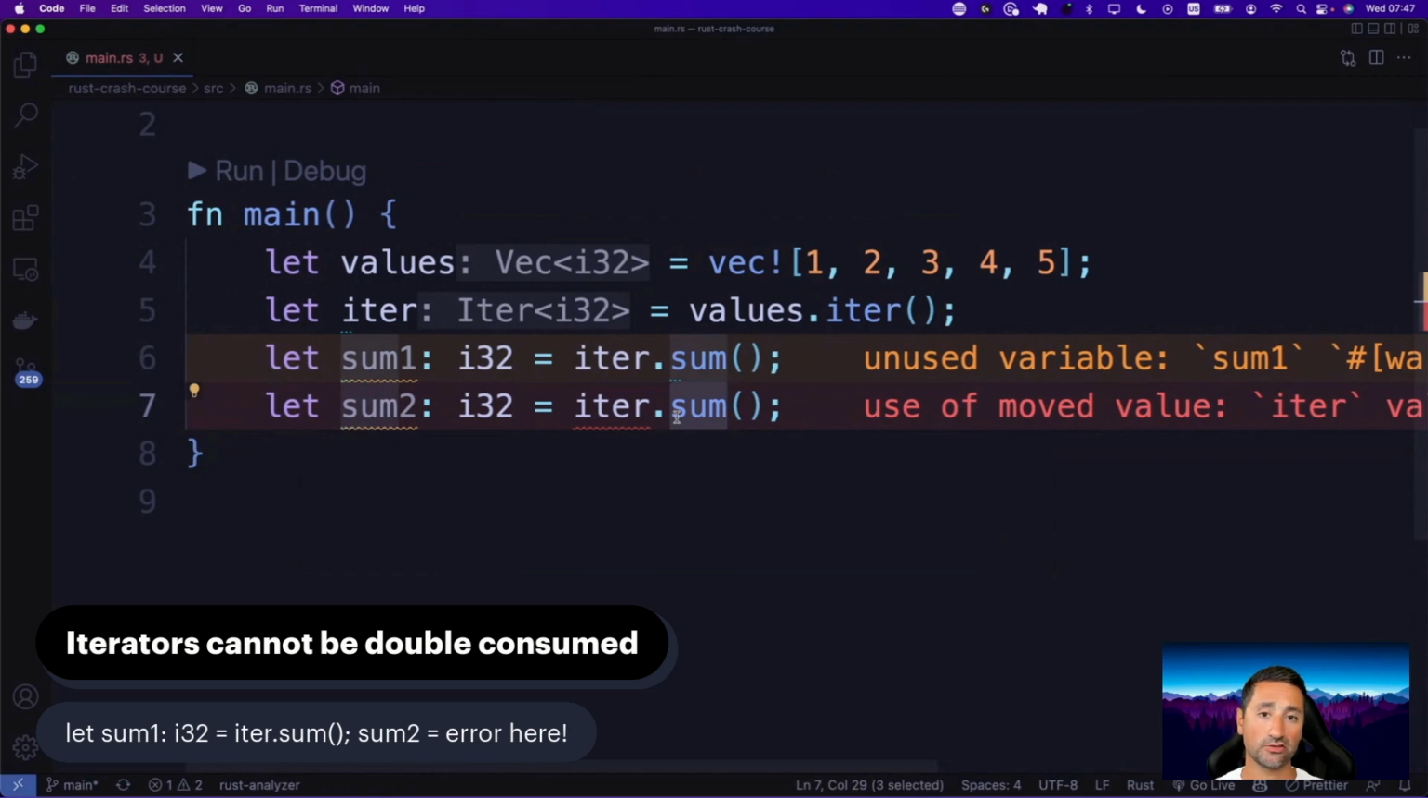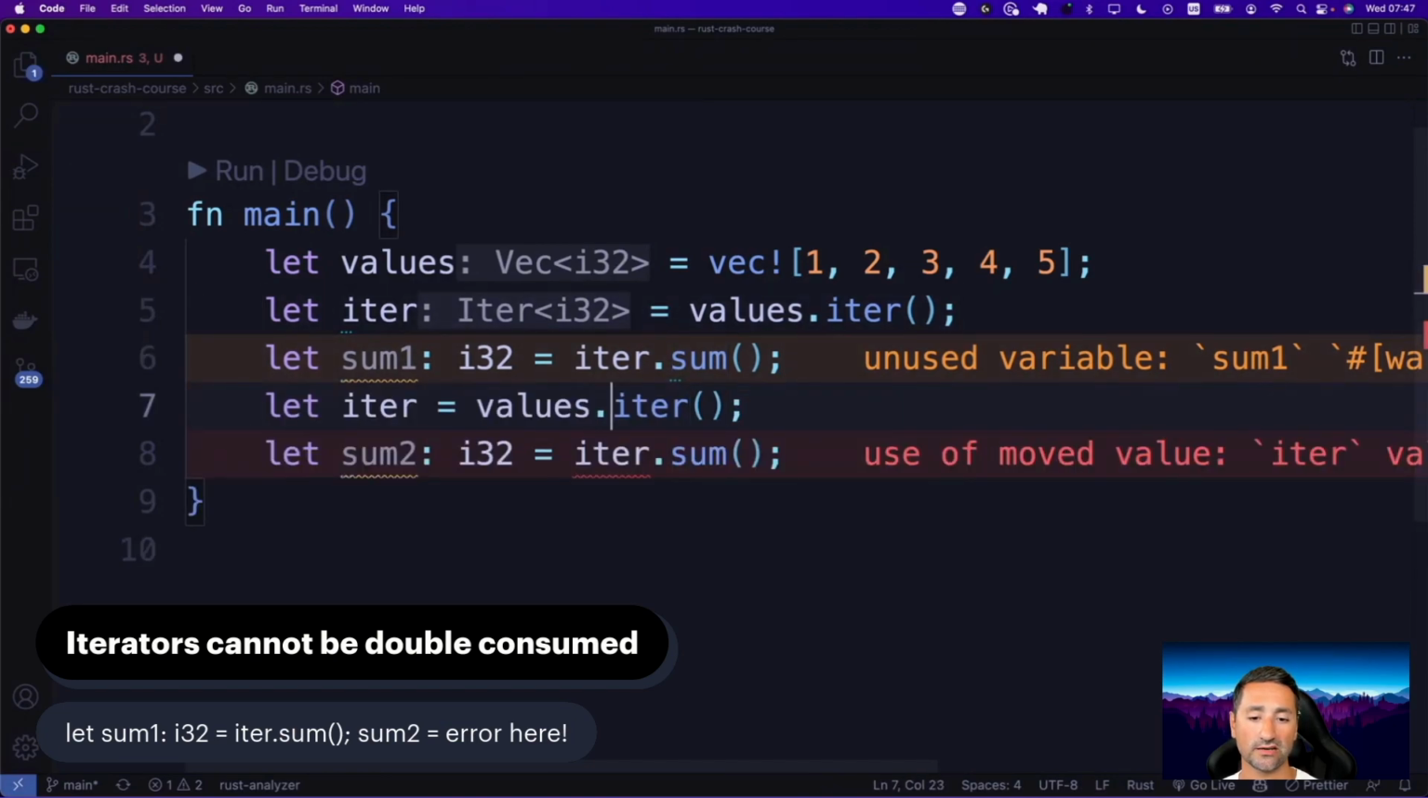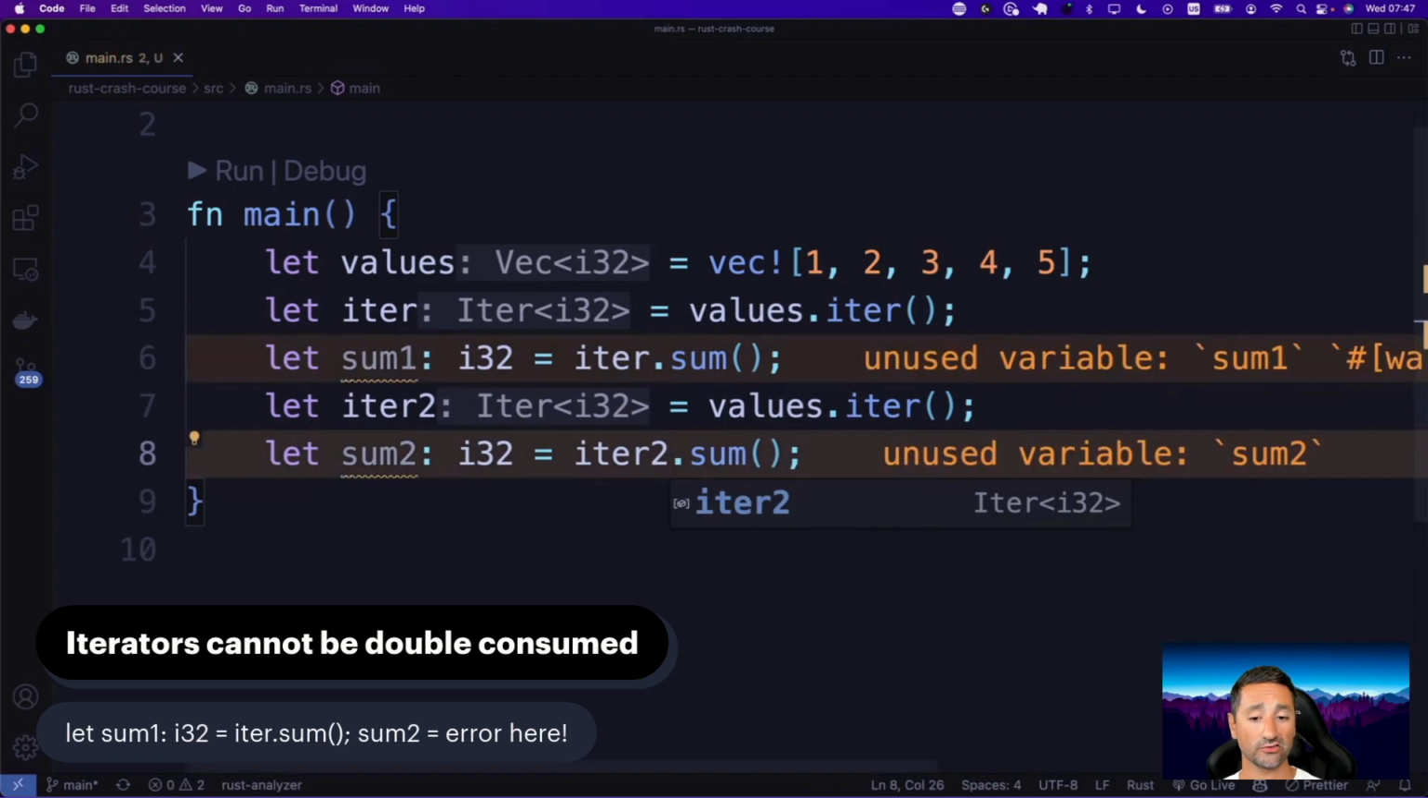So that's something you need to understand about iterators in Rust, in that they are consumable, meaning that once they have collected the results, they're done. But you can go ahead and create another iterator in here. So you could say iter2 and then collect the sum from iter2. As long as you create new iterators, then you're good to go.